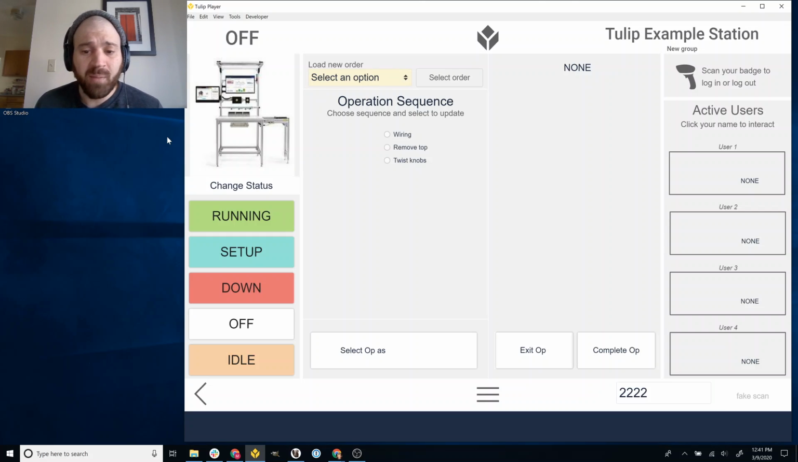So I'm going to walk you through how this application works and how you can use it to manage not only the status of each station, but also the status of all the workers who might be working within the station, as well as the product in the station too. So let's just get right into it here.